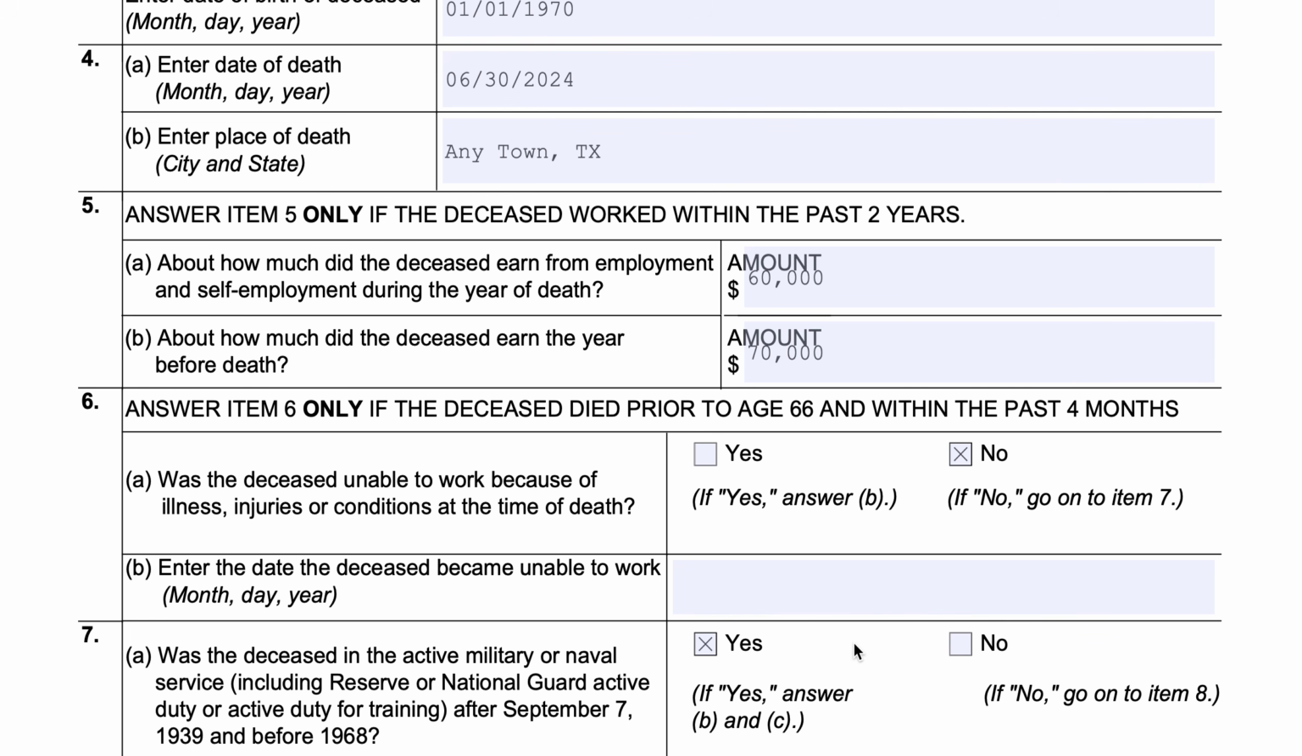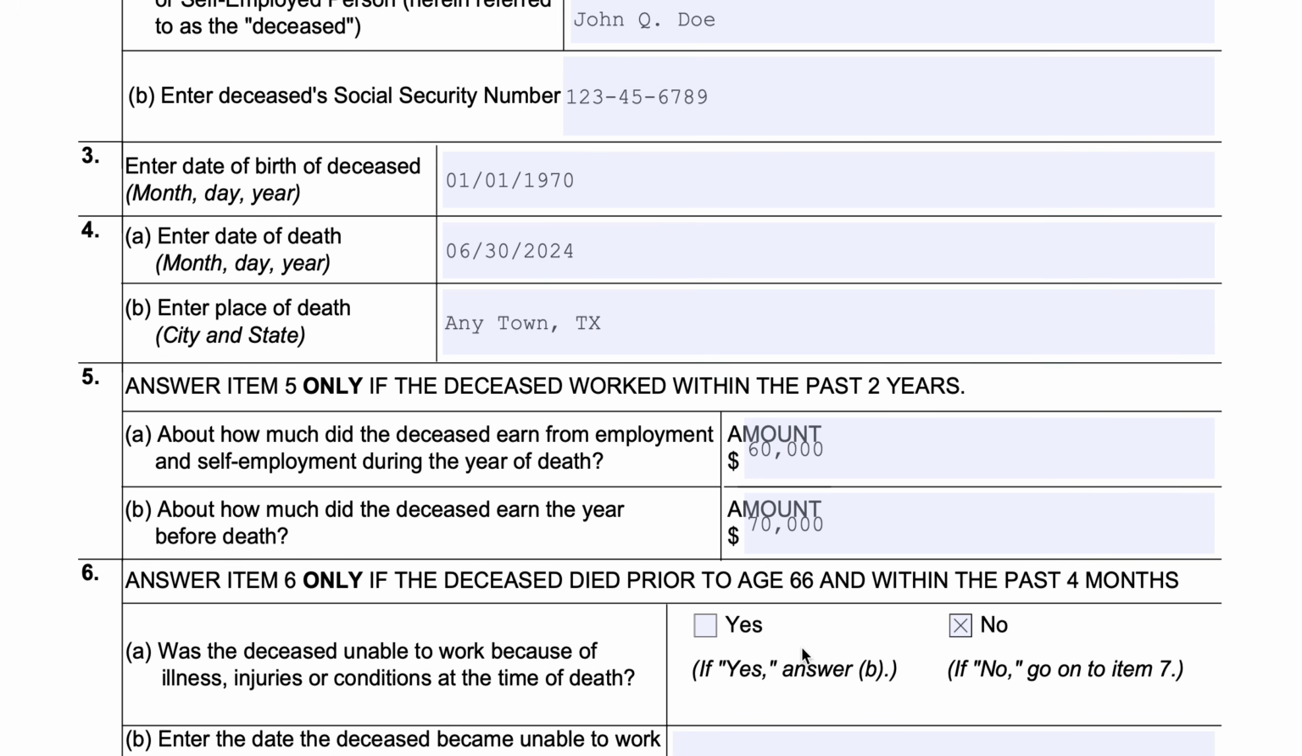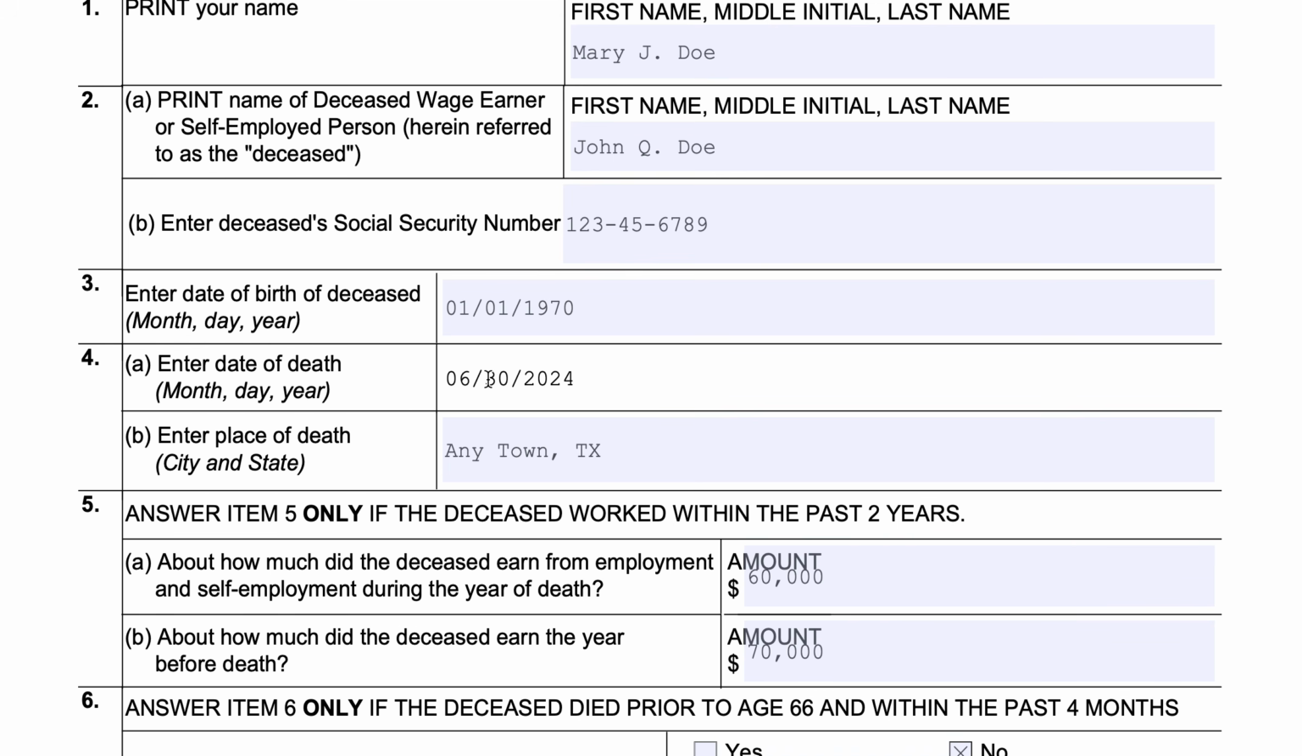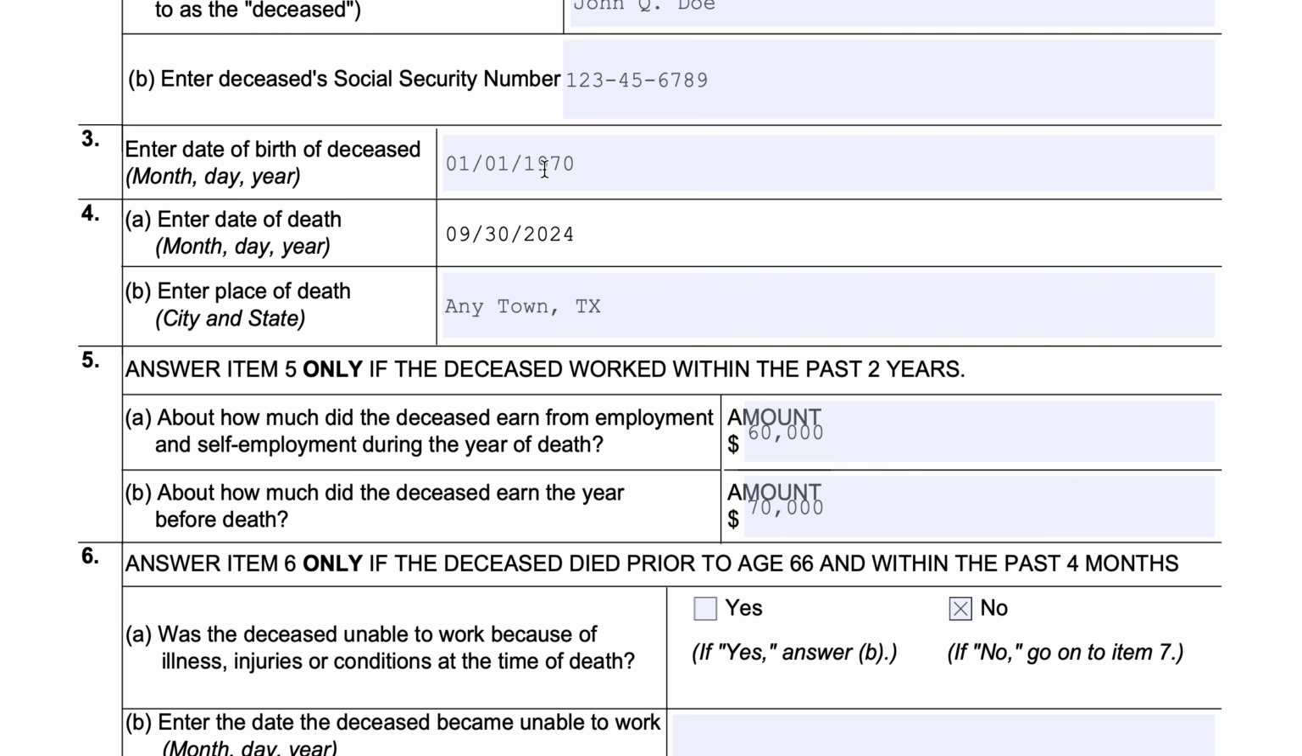In item 6, you're only going to answer it if the deceased died prior to age 66 and if they died within the past 4 months. Technically we're in December, so let's make this a more plausible scenario. Now he's clearly died within the past 4 months, and from his date of birth, seeing that we're in tax year 2024, we can clearly see that he's under the age of 66.